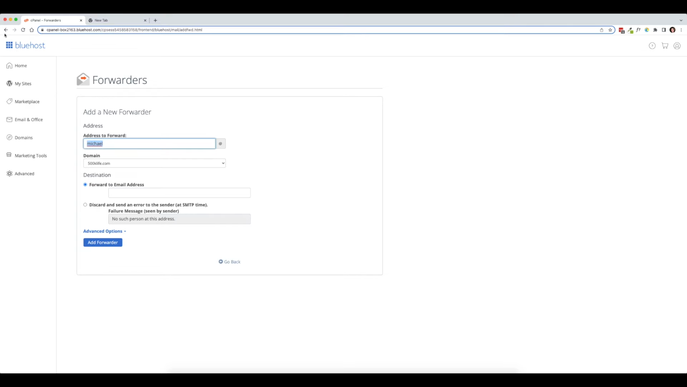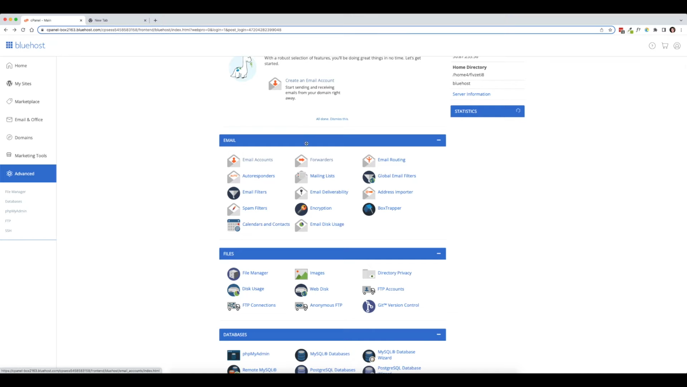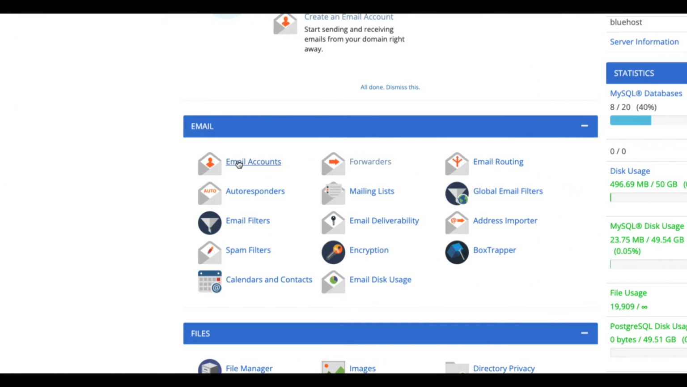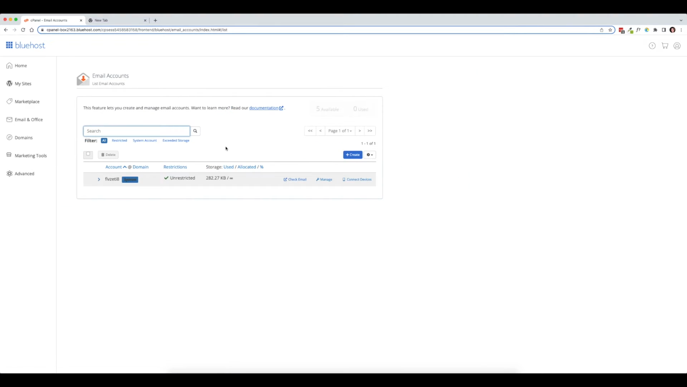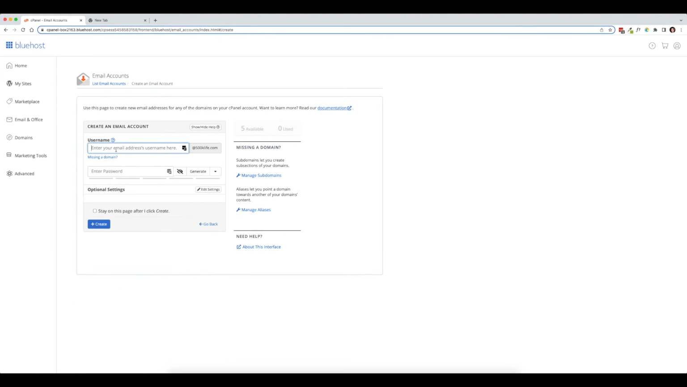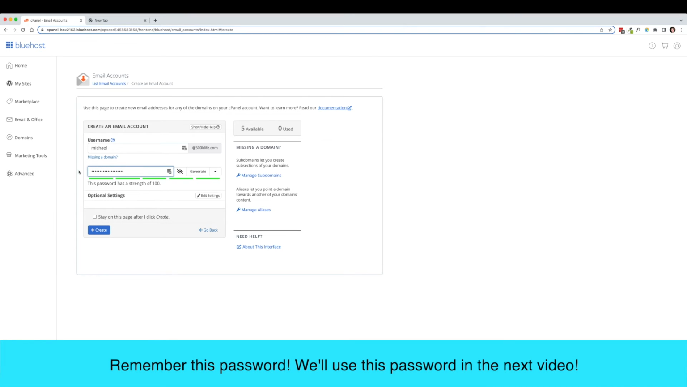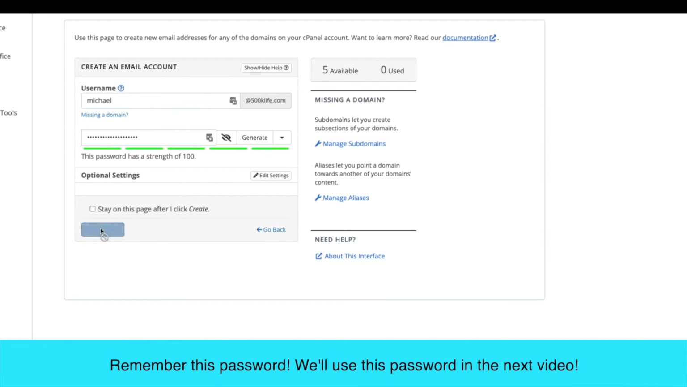So instead, what we are going to do, I'm going to click the back button, and I'm actually going to go back to this main page and click on email accounts right here. We are going to create an actual email account for our new website. So for me, I've got 500klife.com. For you, you would use your own domain name. And all you need to do is come over here and click this blue create button. From here, you enter in the username, so whatever at. So I'm going to type in Michael at 500klife.com, and then I'm going to enter in a password, and then I'm going to come down here and click create.